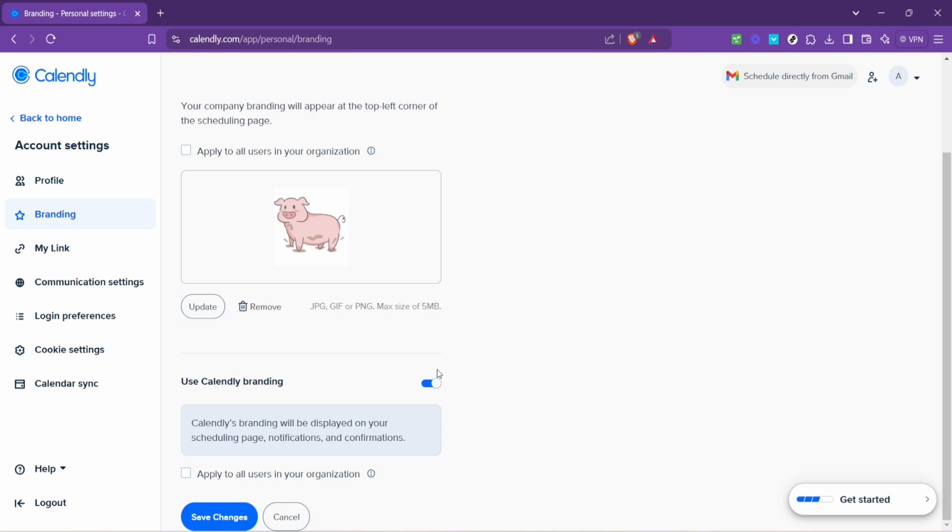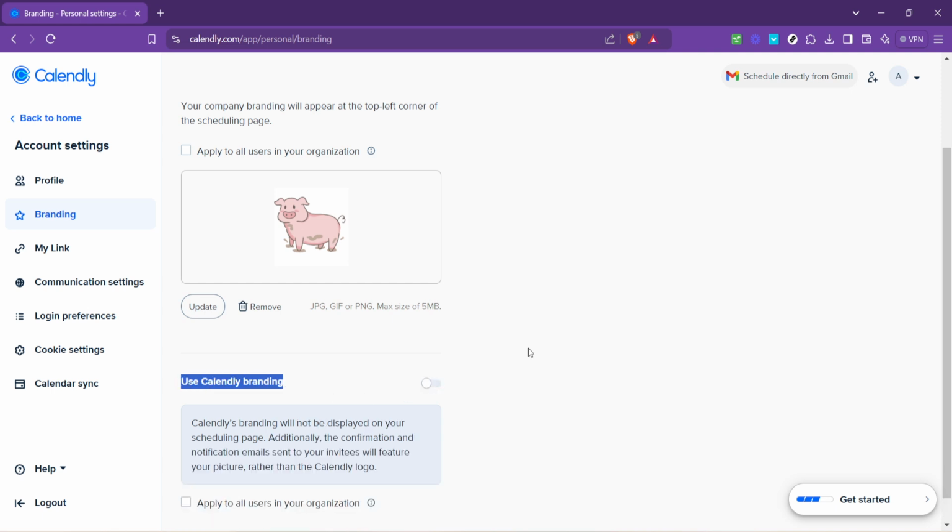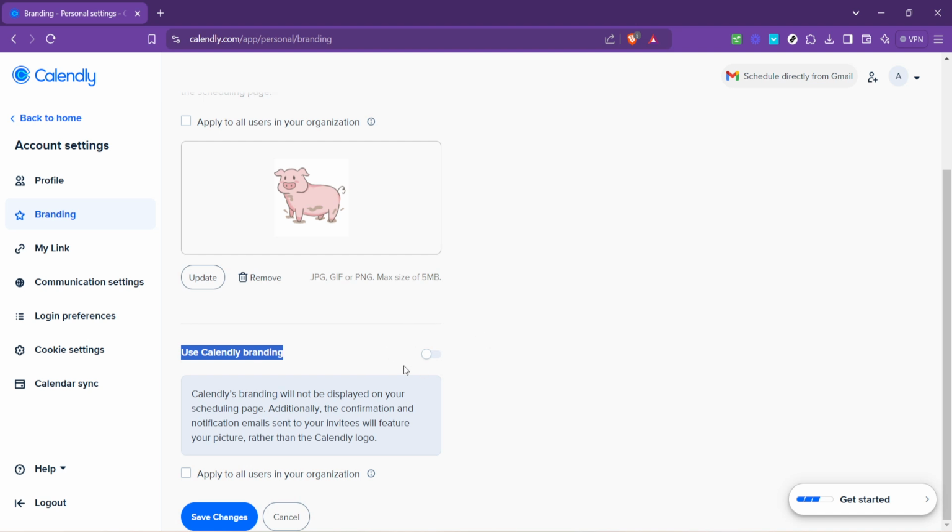On the branding page, you'll notice there's an option specifically for managing the Calendly watermark. It's generally a toggle or a button that, when clicked, will remove the Calendly branding from your public scheduling page. Go ahead and click this option. You might be prompted to confirm your choice, so proceed as necessary. And just like that, you've successfully removed the Calendly watermark from your scheduling page.